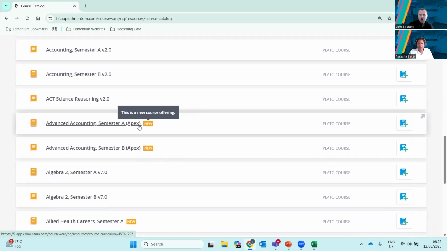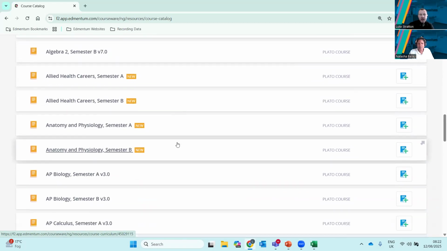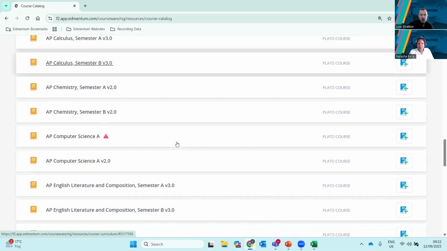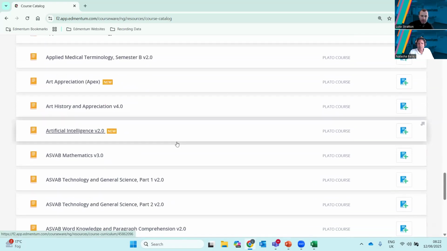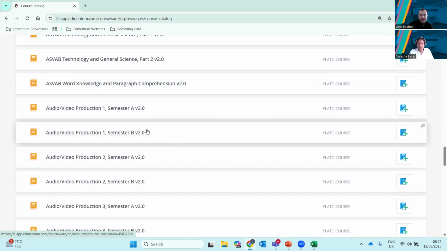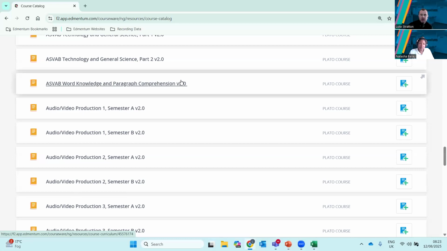For anything labeled new, this is a completely new course offering. Generally, we'll also have the new label when it comes to any new versions of a particular course. So for example, although it doesn't say it here, maybe version 1 has expired or retired at the end of last academic year. So now we have the new version 2.0.